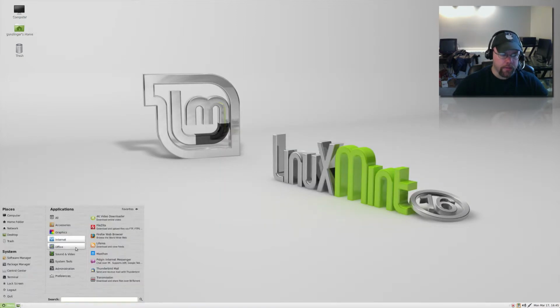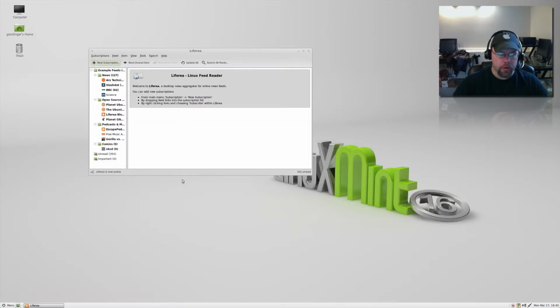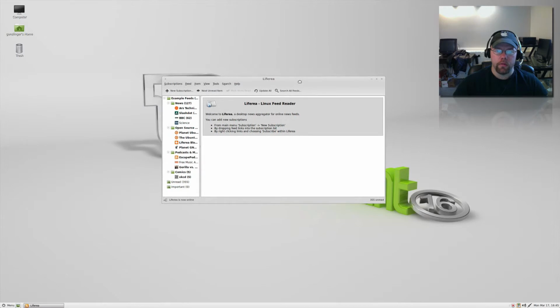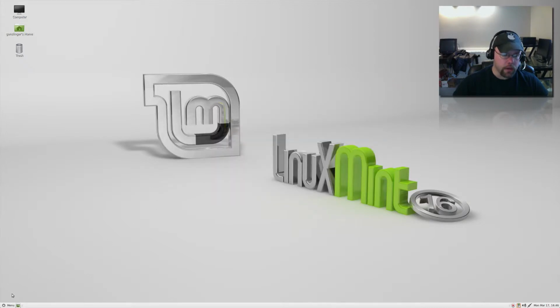Next up we have Liferea, or Liferia, or however you want to pronounce it, but basically it's an RSS reader, and you can go through here and you can import your own stuff, and you can set this up just like you want it. And it's just a really solid RSS reader. Had no problems with it whatsoever, and I like the interface a lot.